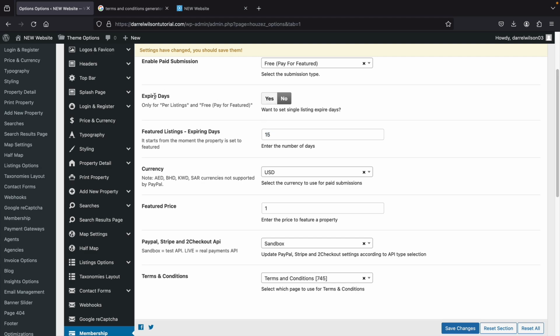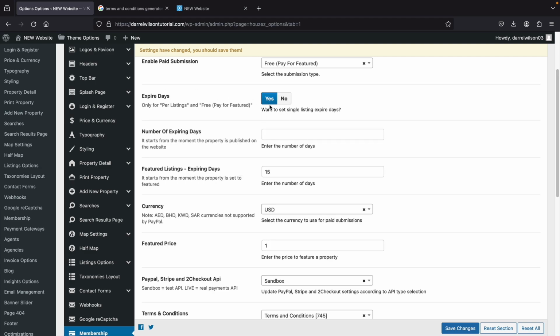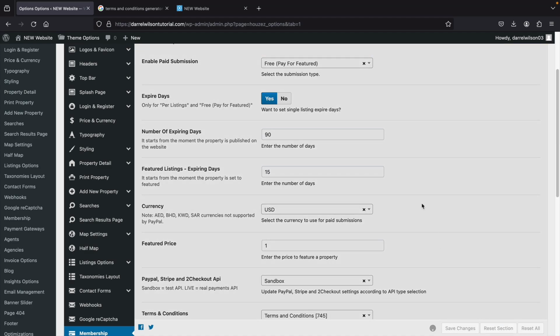You guys can also select expired days. If you do want their listings to expire, you can click on yes, and then click on the number of days, right? So if you want their listing to expire after 90 days, you can go ahead and do that. I would probably put maybe, I don't know, a year or something, right? Something enough time to actually let them know that the property won't be selling, but this is strictly up to you. So I'll go ahead and just click on save changes and I'll give you an example of what this does.